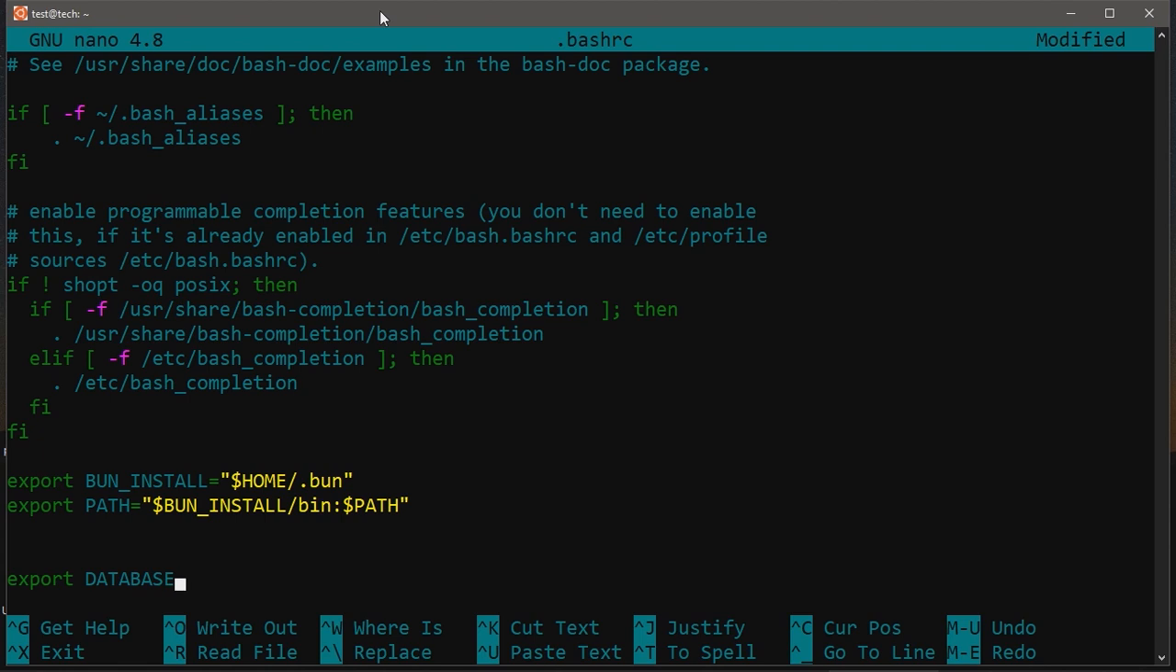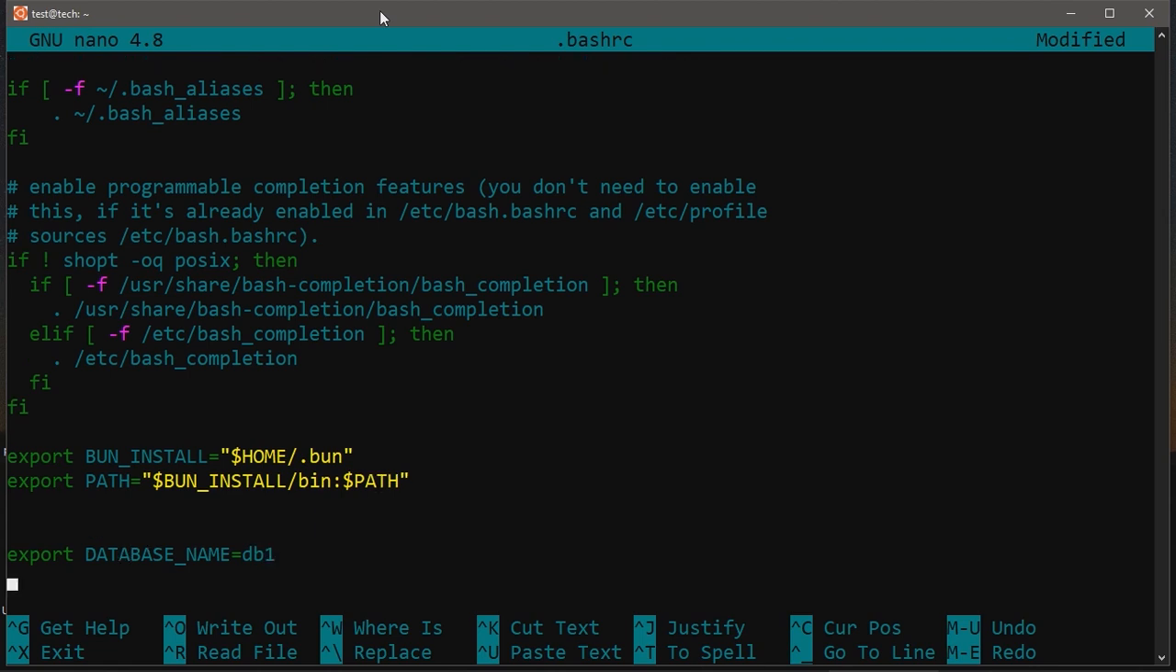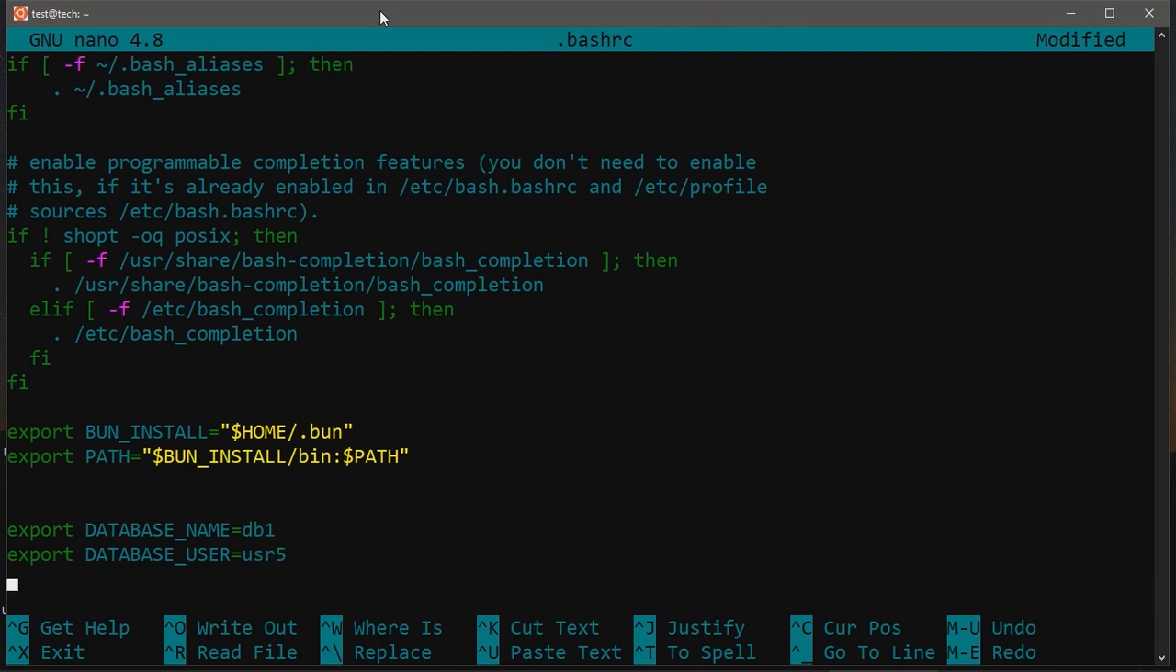Now we can create database name again and assign the value db1, then user again, and password again.